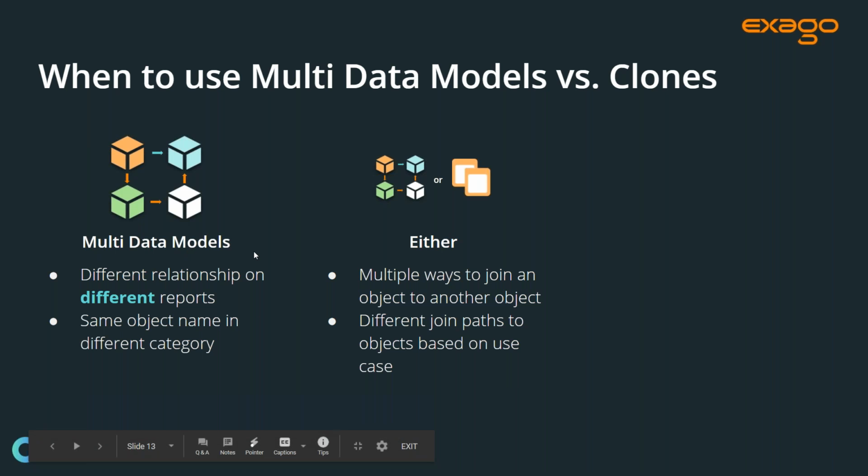Specifically, the multi-data models solution, that feature, is best when you have different relationships on different reports. So for a particular report, you're going to follow one relationship between 2 objects. For a different report, you're going to follow a different relationship between those 2 objects.